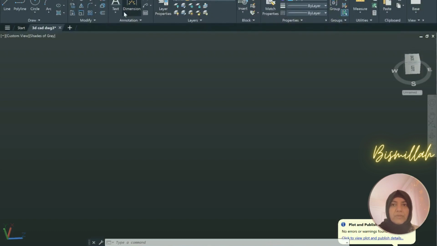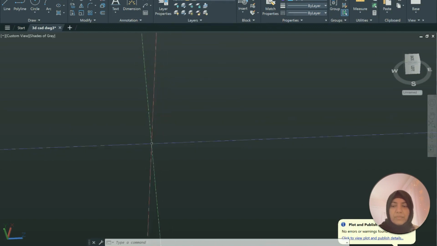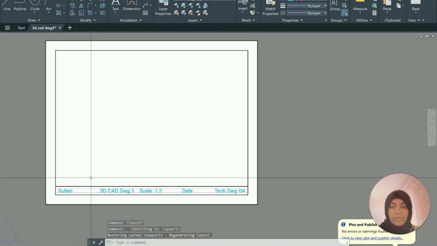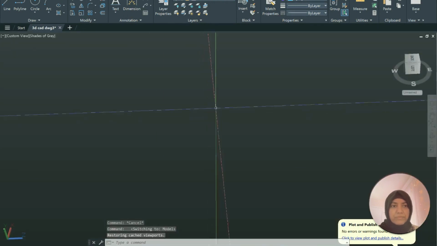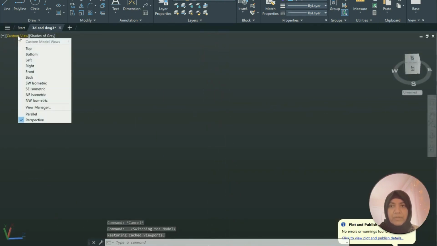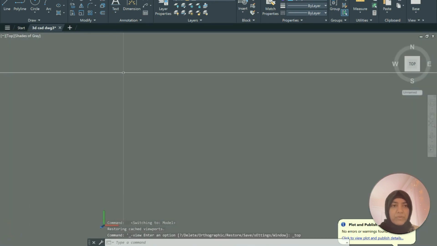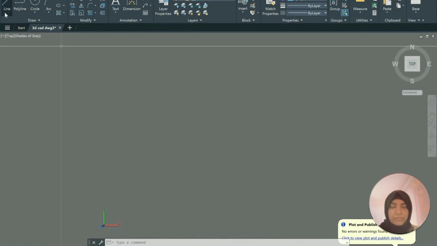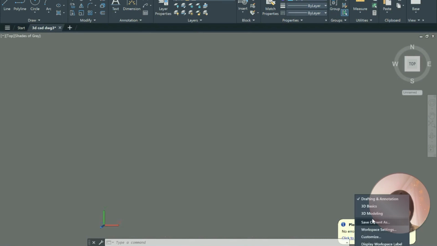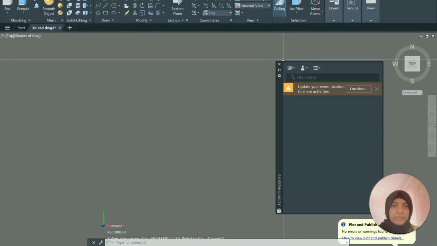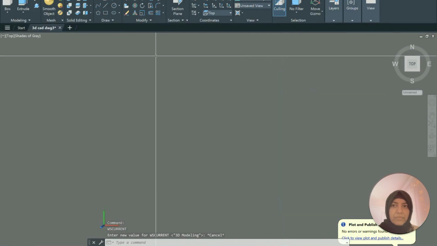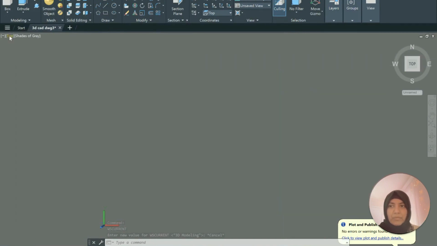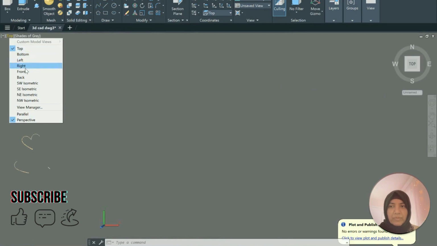Go to AutoCAD and open your template with layers and the title block. Go to model space, and by default you are going to enter here on top view. Let's go to the gear and go to 3D modeling interface. Now the view controls, you are going to click on front.